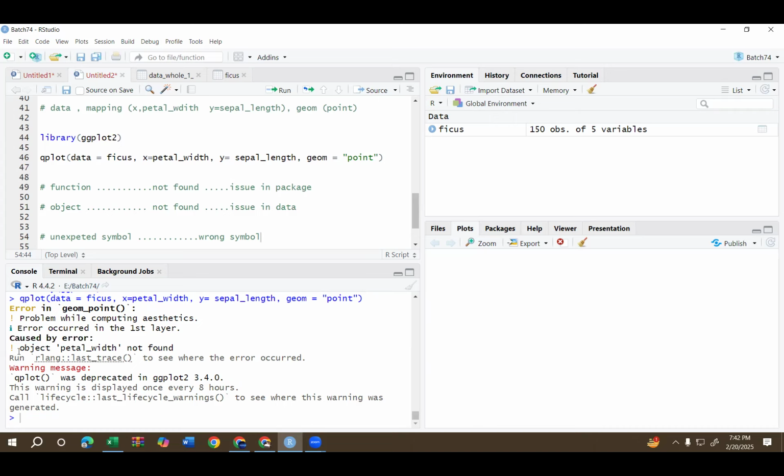Here it is showing me "object petal width not found." It means I am getting a second message, a second error: object not found. So my error is object. Please, all participants, read the "caused by" error and let me know: function not found, or object not found, or any other. In my case, it is showing me object petal width not found.